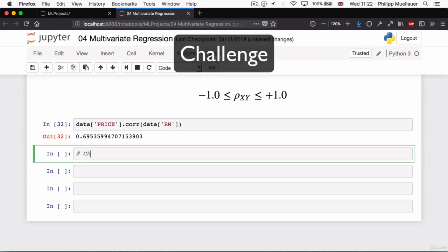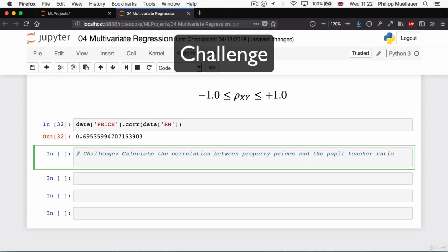Now, as a challenge, I want you to do the same thing for the property prices and the pupil-teacher ratio. I want you to calculate the correlation between this feature and the property price. But before you type in the Python code, I want you to make another guess at the correlation. So pick a number between -1 and 1, and then write your Python code. Do you think that the house prices will be positively or negatively correlated with this feature? Now, figuring out the reason for this is probably harder than typing in the Python code. I'll give you a few seconds to pause the video and just give it a shot.